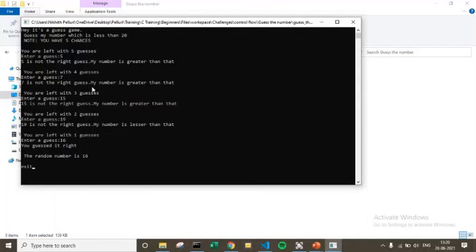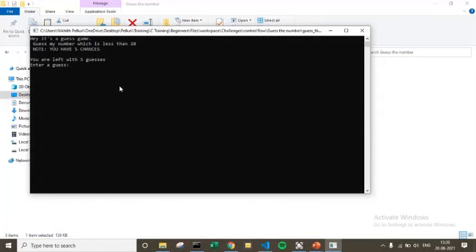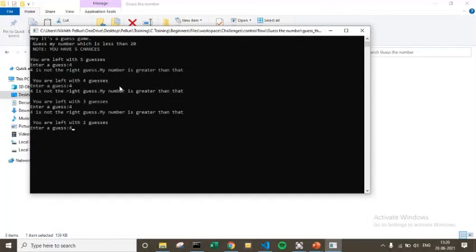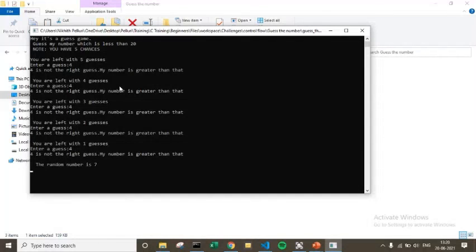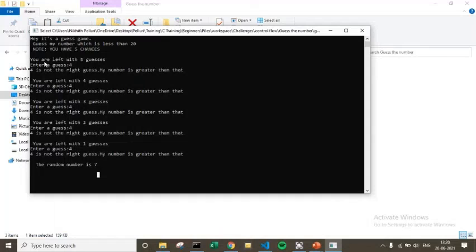So this is how it works, and let's see what happens when we don't guess the random number. Let's enter 4, 4, 4. The random number is 7. So when the user fails to guess the random number, you should print it out, and you should even print how many guesses are left. So what are the requirements?